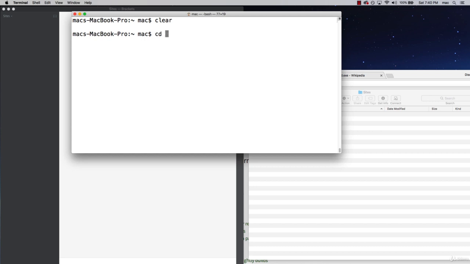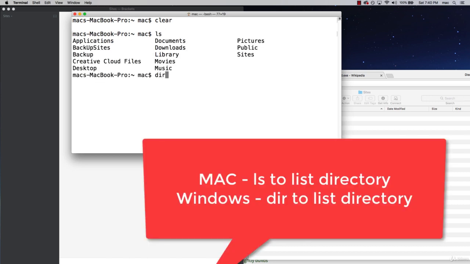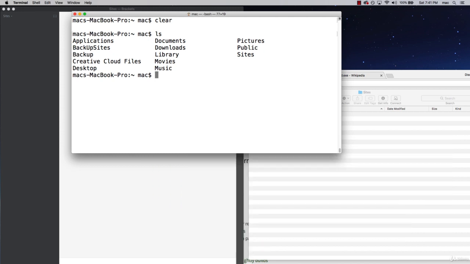We can do cd. In order to list out the directories on a Mac, it's ls. On a Windows machine, it's dir. That will list out the directory. So I can see all the directories and I can simply go into sites. So cd, change directory, into sites.